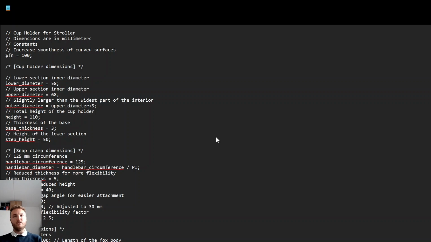All right, so as you can hear, // cup holder for stroller. It's my heading. // Dimensions are in millimeters. // Constants. // Increased smoothness of curved surfaces. $fn = 100; So the $fn is just how fine your curves should be, how fine the resolution of that design is.